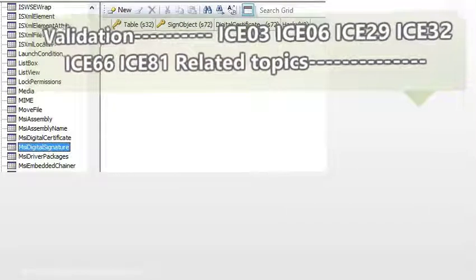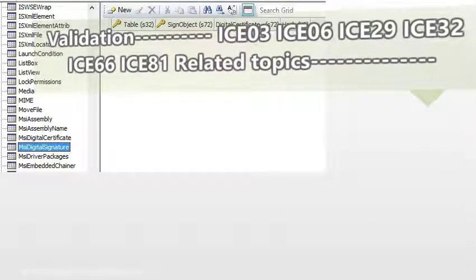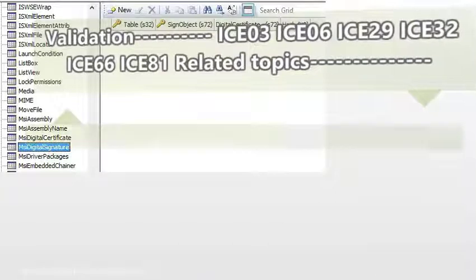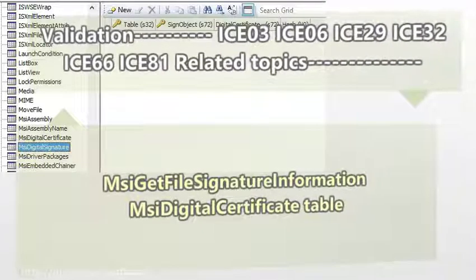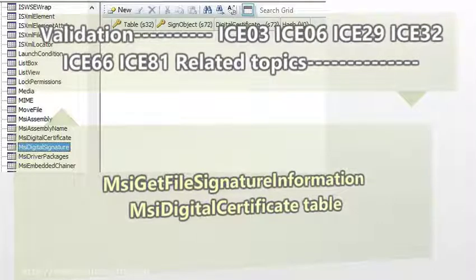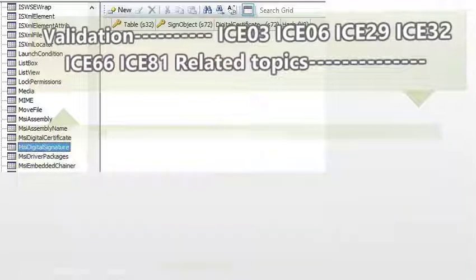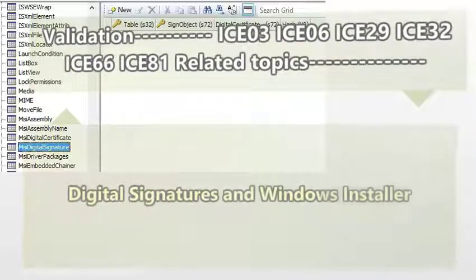Validation: ICE03, ICE06, ICE29, ICE32, ICE66, ICE81. Related topics: MsiDigitalSignature table. Digital Signatures and Windows Installer.